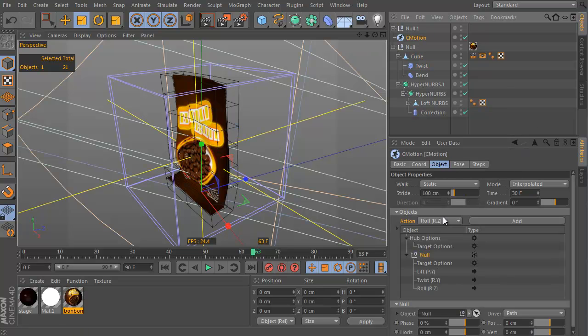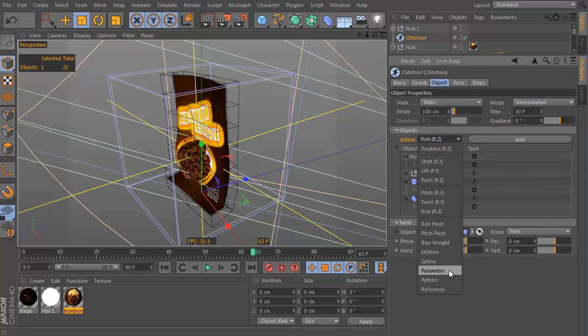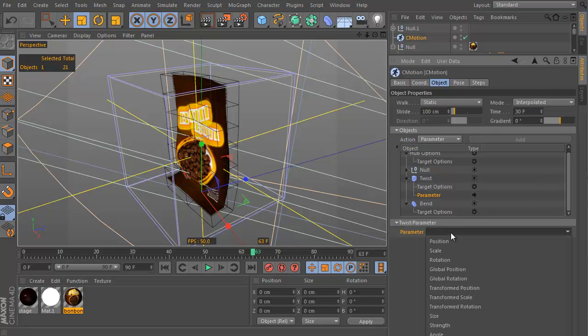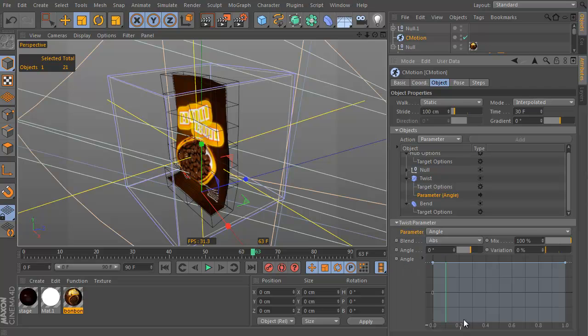Select the C-motion, and we can collapse the null object here, then drag and drop to apply the twist to the C-motion, and do the same for the bend. Set the twist and change the action to parameter and create a new parameter. Perfect. Set the parameter, adjust this value and use the angle.